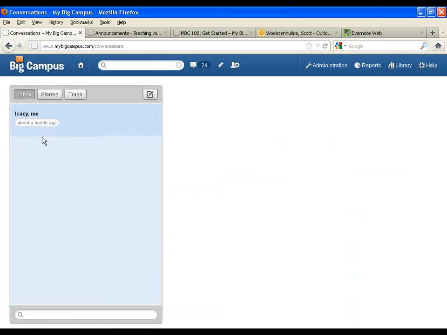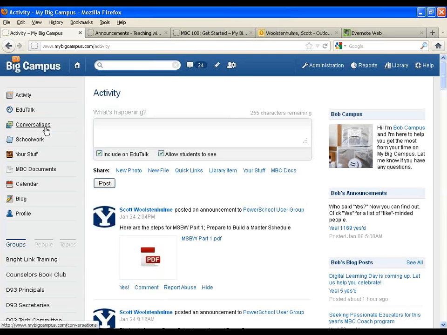Conversations, and I think this could be a useful tool. It's one that probably a lot of us aren't using yet, but it could be a way that you could have conversations with other My Big Campus users. You could exchange messages back and forth with students. You could exchange messages back and forth with other teachers, either in your school or at other schools. Anybody that has a My Big Campus account, which should be all of our students and teachers now, has that option to message back and forth.